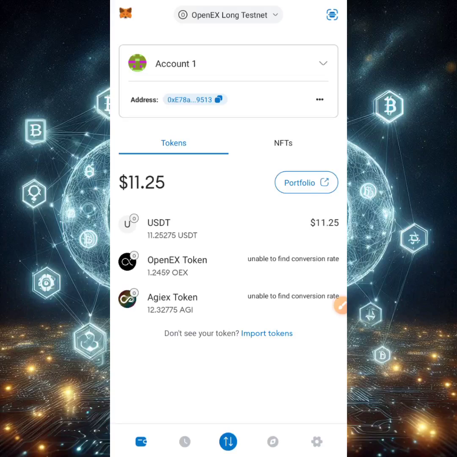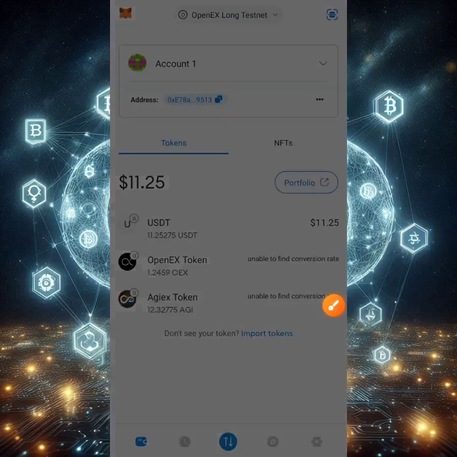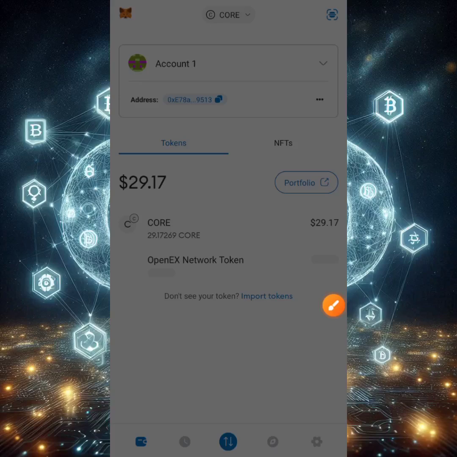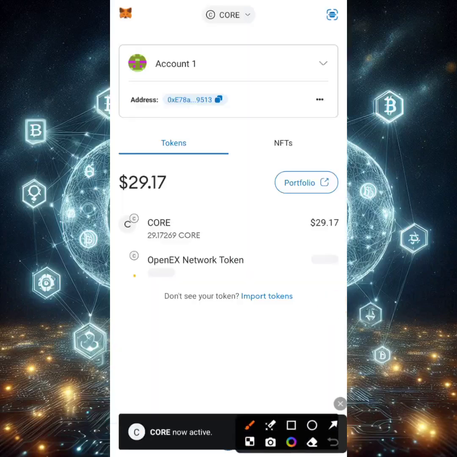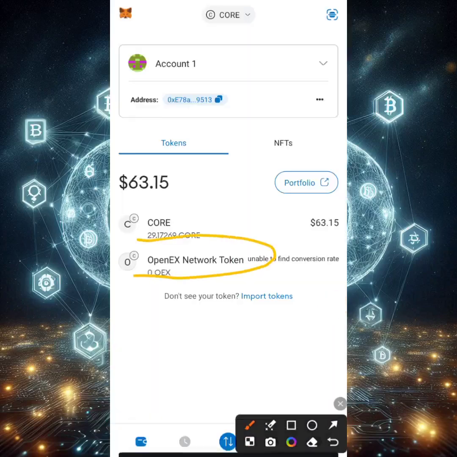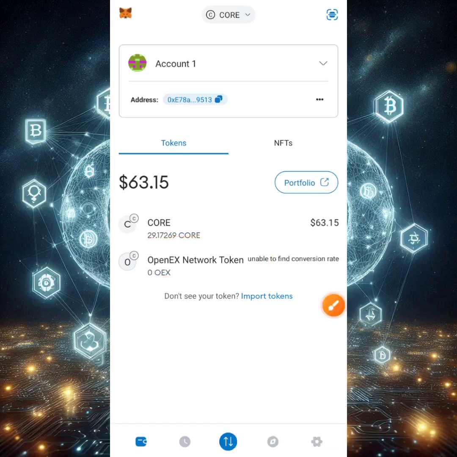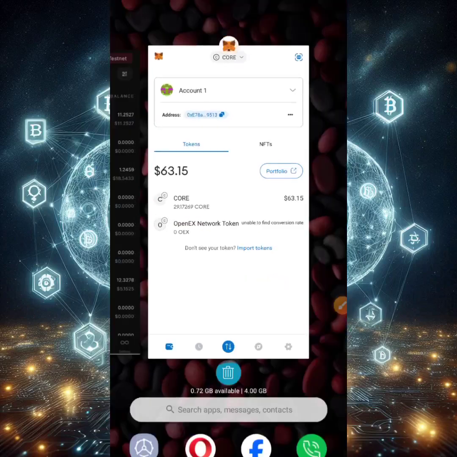Now if I switch back to the core right now, you're going to see that I have the OpenEX network token right here. The other one was OpenEX long testnet, but this is the OpenEX network token. Now you're going to be wondering, how was I able to get this OpenEX network token into this very wallet? I'm going to explain that in a bit.